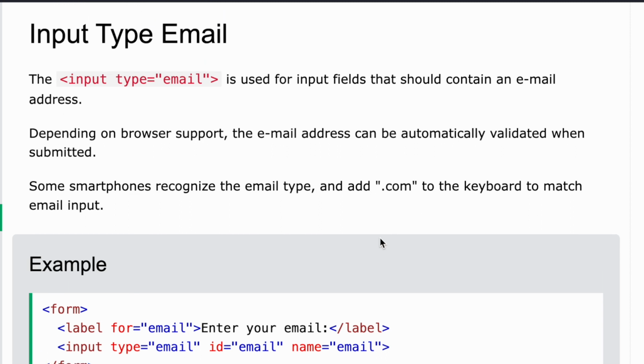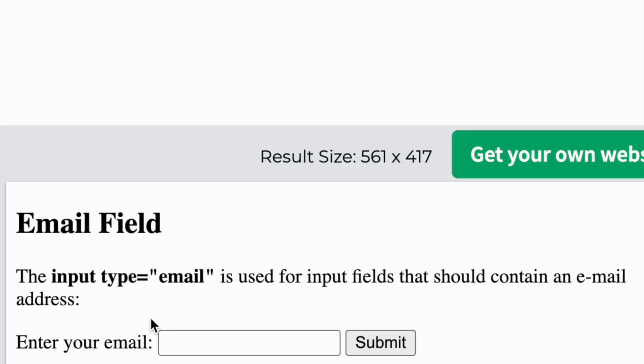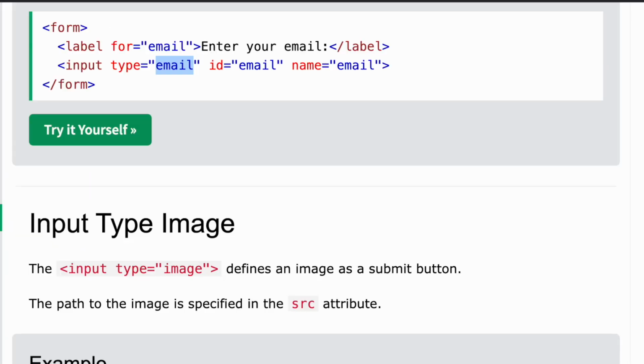Now for example, if I have to take an input email, what I have to do, I just have to write input type, that is email. So what will happen, I could enter an email.